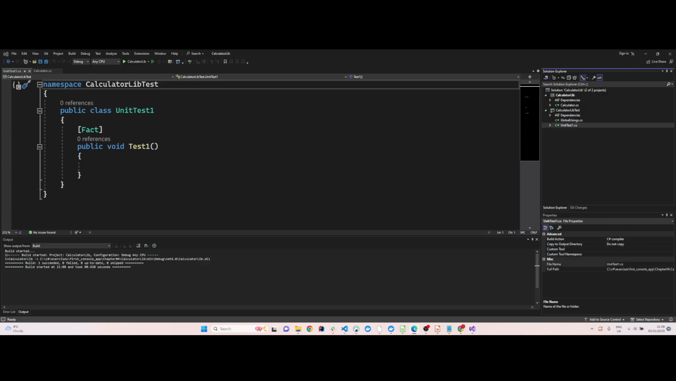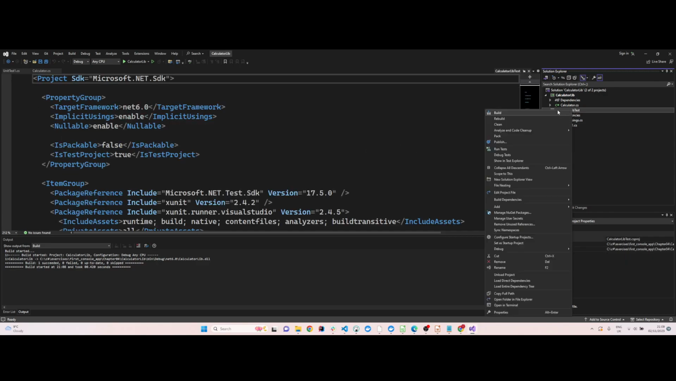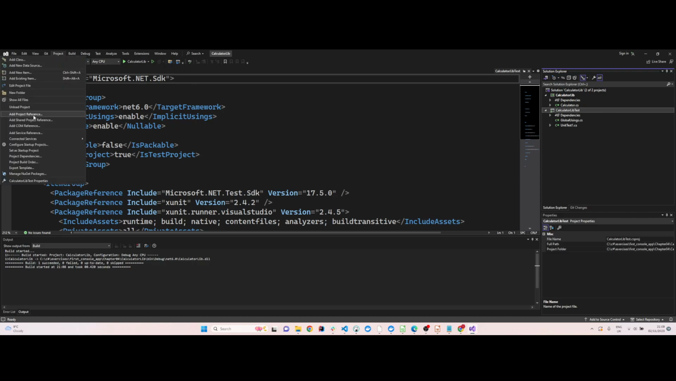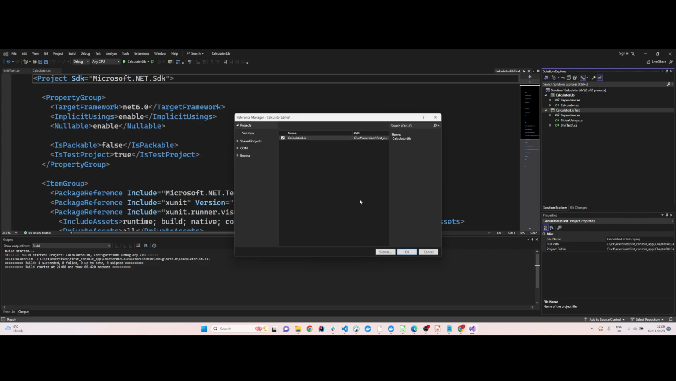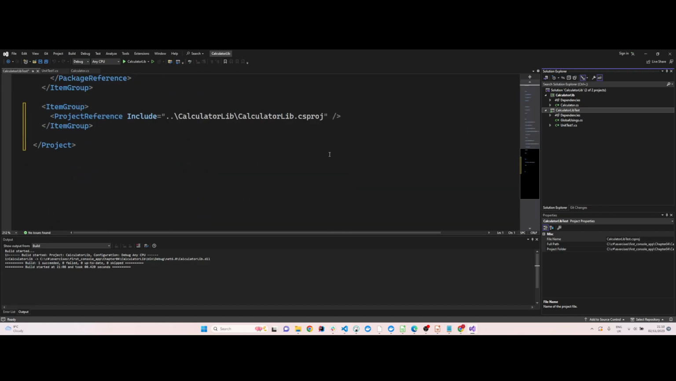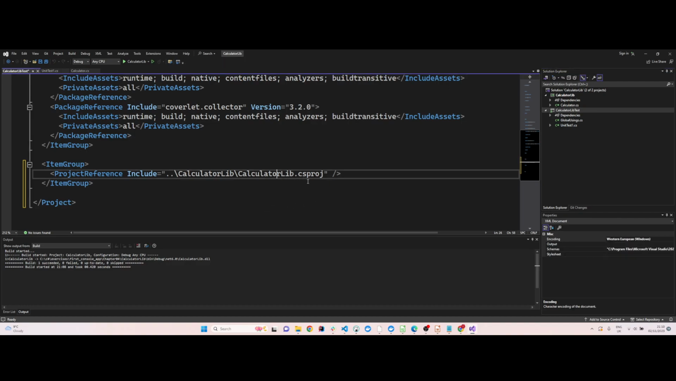So what I have to do is select calculator, go to project and add project reference. Okay, so you've added the project reference. Now you'll see that this has been included in the lib unit test. So the main calculator library project is included.